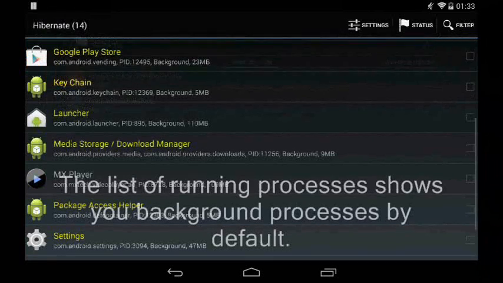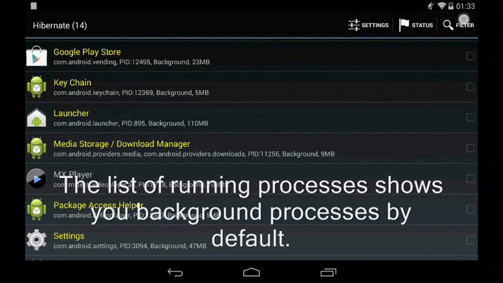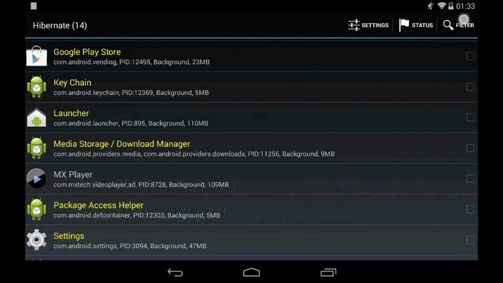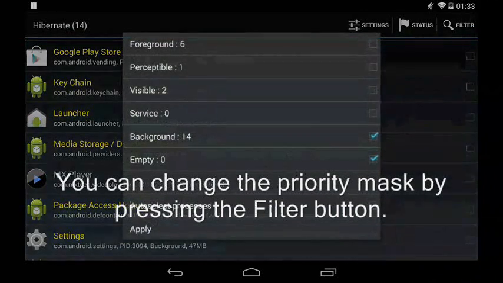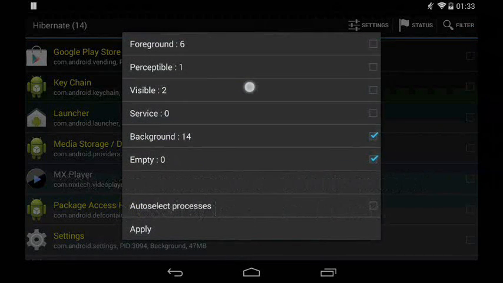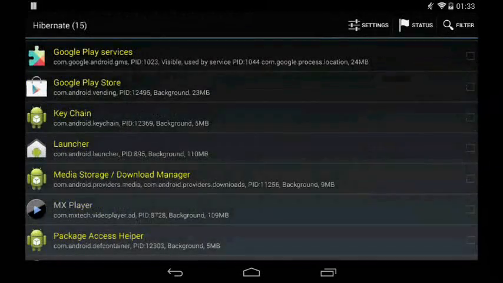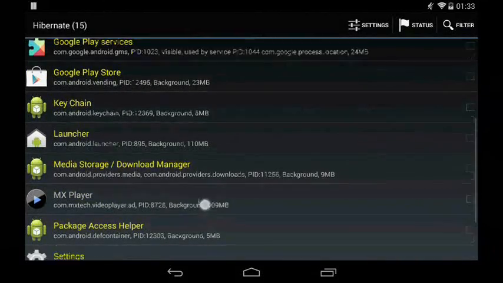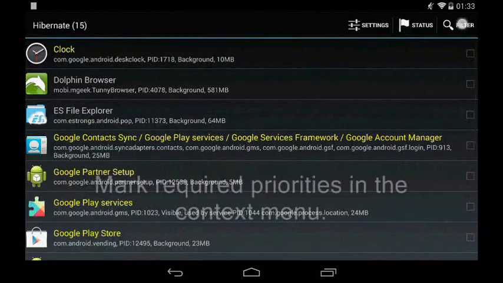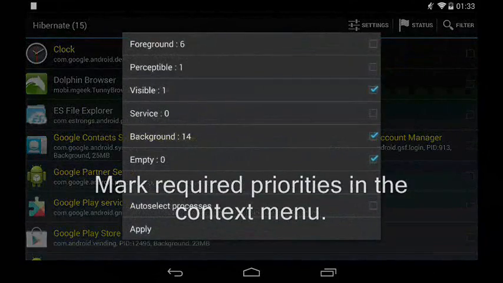The list of running processes shows you background processes by default. You can change the priority mask by pressing the filter button. Mark required priorities in the context menu.